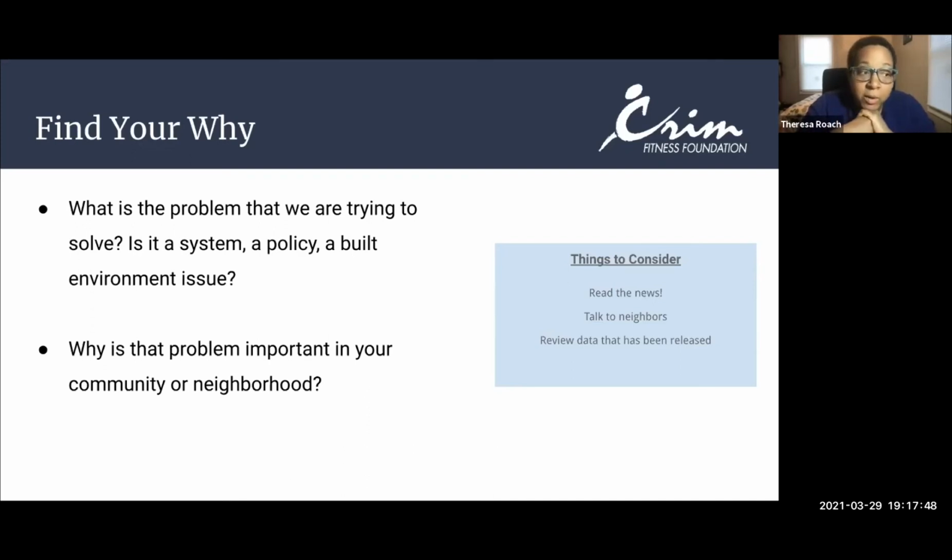Or maybe you do want to solve the biggest thing right away because you already have momentum. So it really just depends on where you are in the process and what you're working with. But again, the biggest thing is to pay attention, read the news, talk to your neighbors, look at the data that already exists, and come up with a plan.